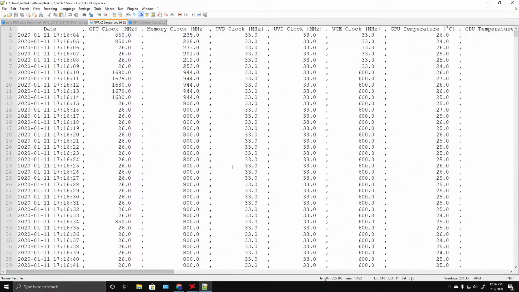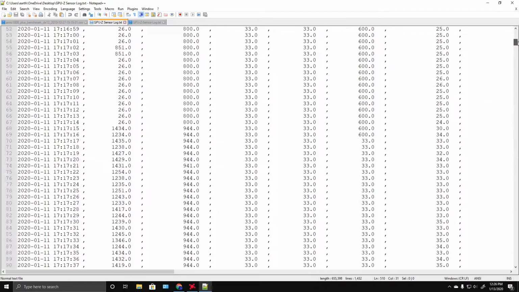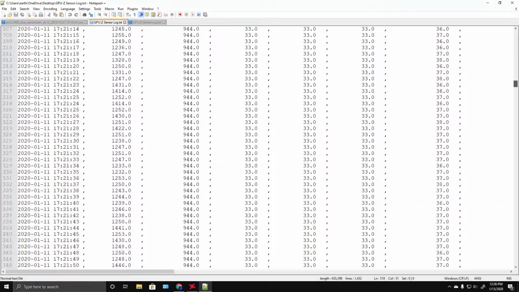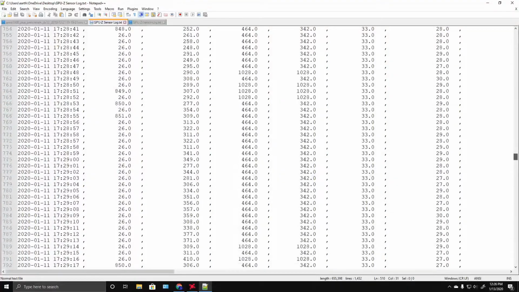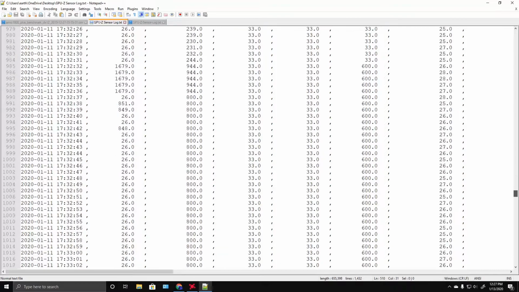Now, the disclaimer here is I'm fully water cooled and I have gone through and found every hotspot and removed them. So if you notice as I'm scrolling down, temperatures pretty much remain the same all the way down.